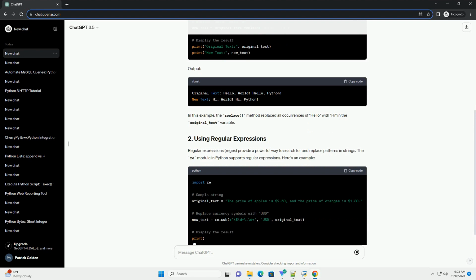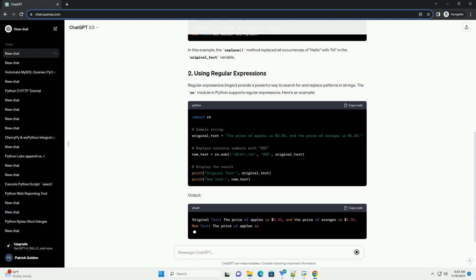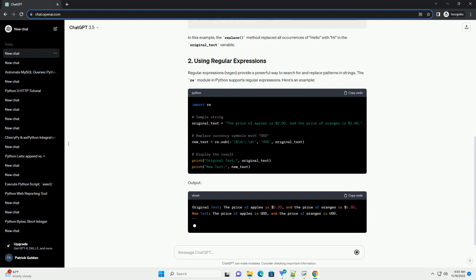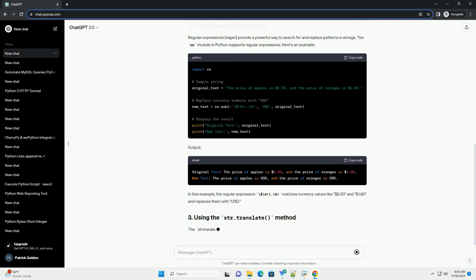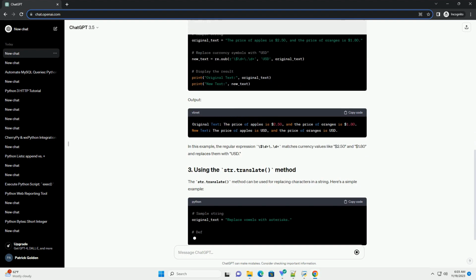Here's a simple example. Output. In this example, the replace method replaced all occurrences of hello with hi in the original_text variable.